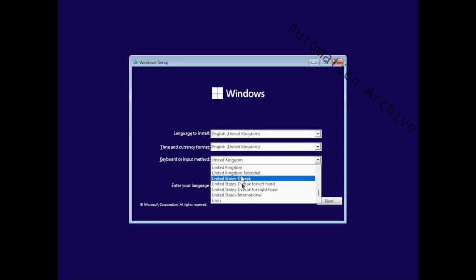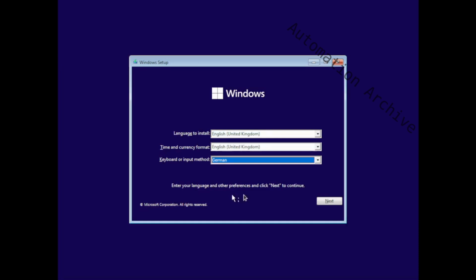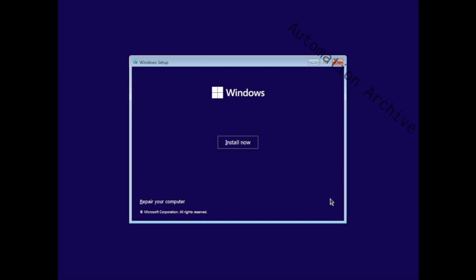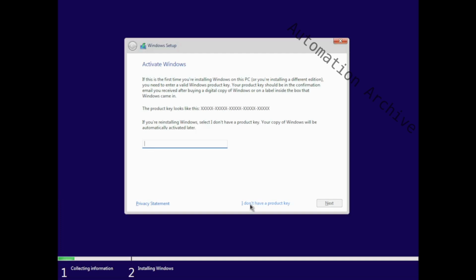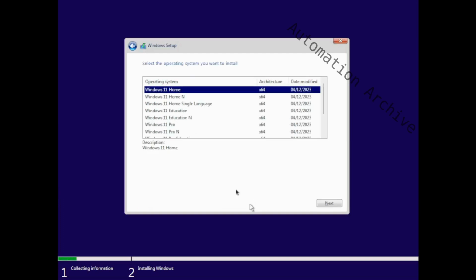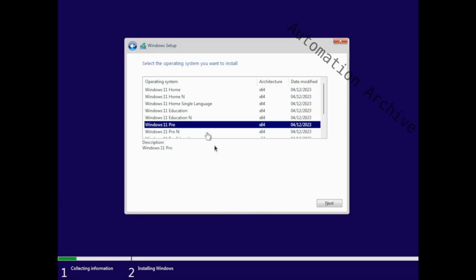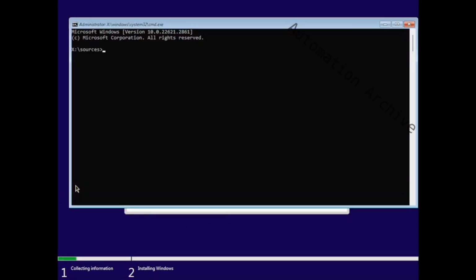Choose your language and keyboard layout. Click on Next and on Install Now. Click on I don't have a license key. Choose your Windows version and do not click on Next. Instead, press Shift and F10 at the same time. This will open up a new terminal window.